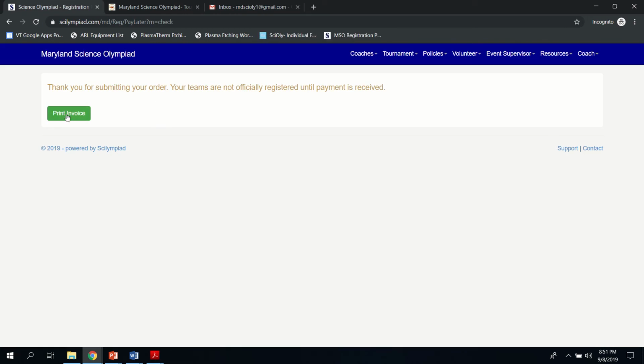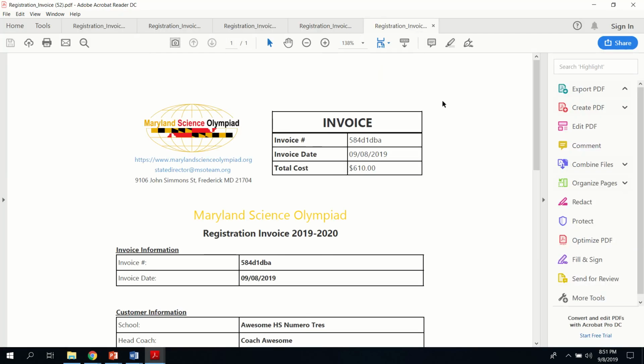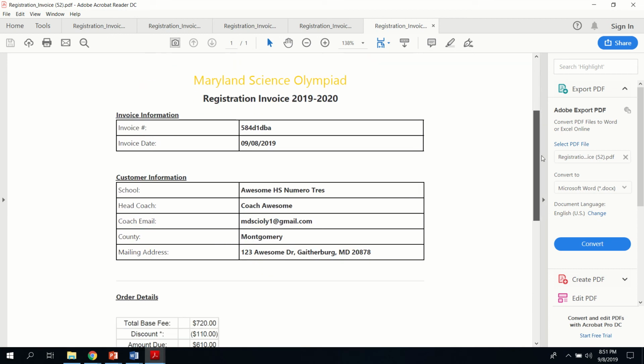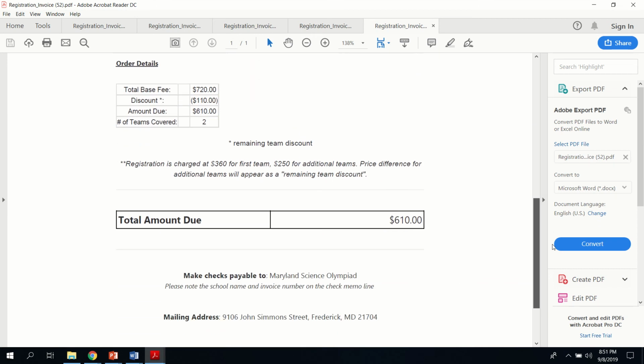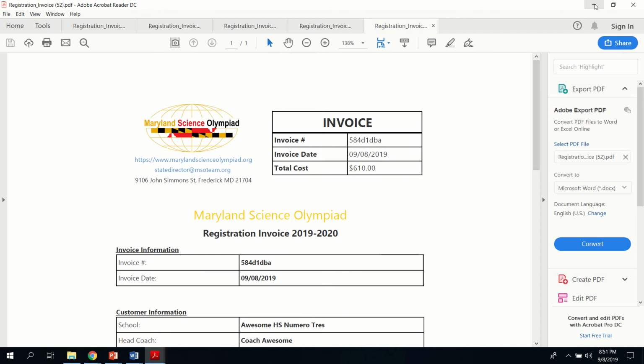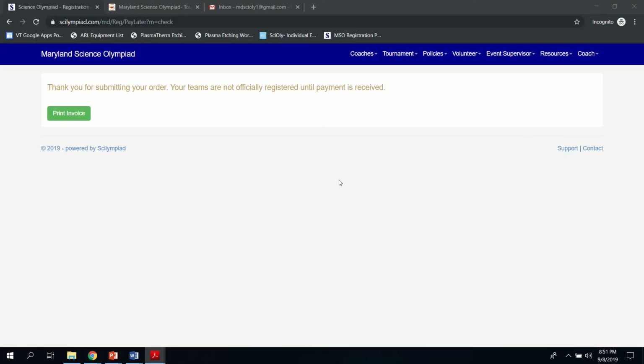In order to print an invoice, you'll simply click the Print Invoice button, and it will generate a PDF document showing you all the information of your registration, as well as some information which you can use to submit to your billing office for payment. If you have any particular needs on the invoice side, please do contact the state office. We will be happy to help. At this stage, again, your team has been registered, and no further steps are required.